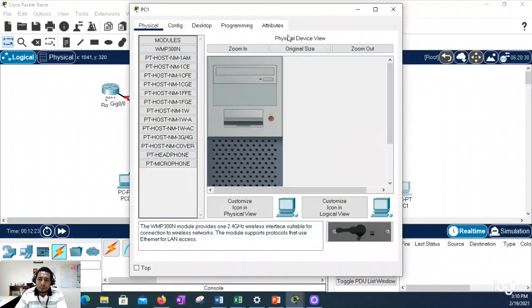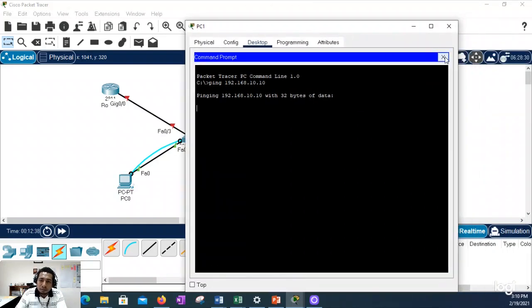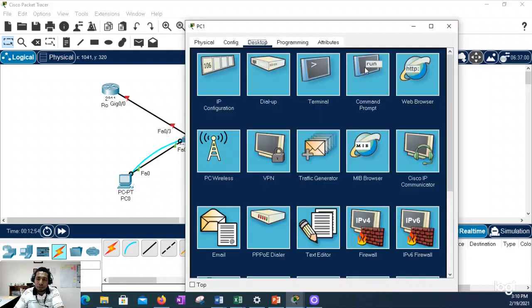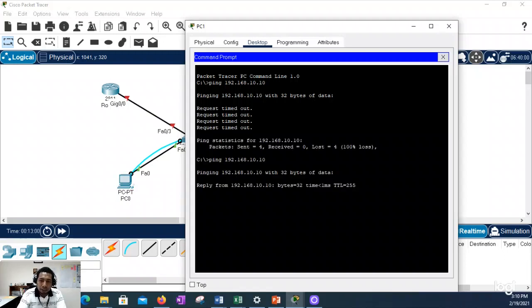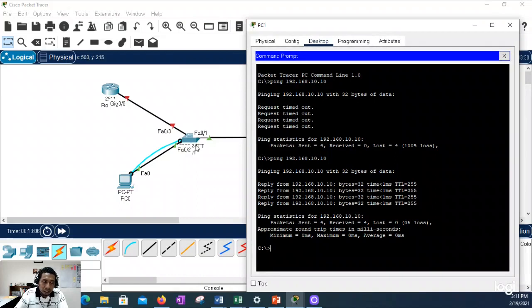So let's try PC1. We go to PC1, Desktop, Command Prompt. Let's just do a ping to 192.168.10.10. It looks like it won't respond because I need to assign an IP address here first. 192.168.10.21, and leave the rest as it is. Go back to the command prompt and I'll repeat that. So it's going to be able to reach the SVI, the switch virtual interface, on this switch.